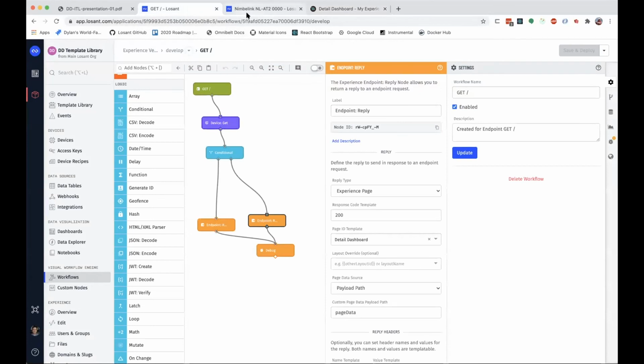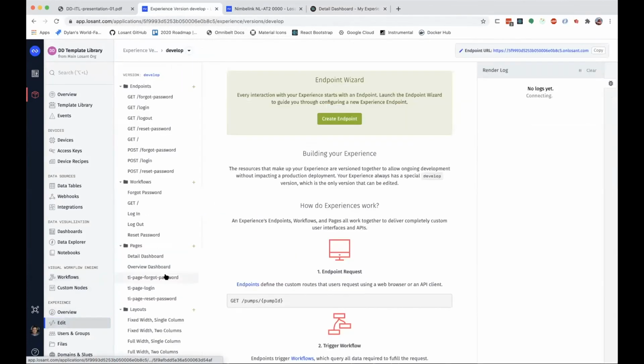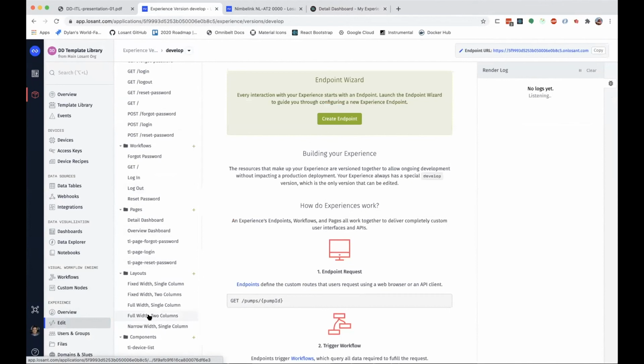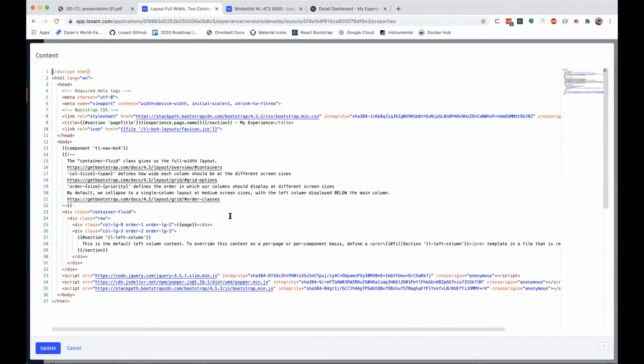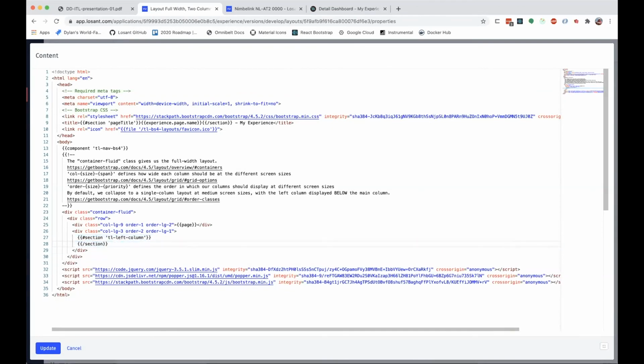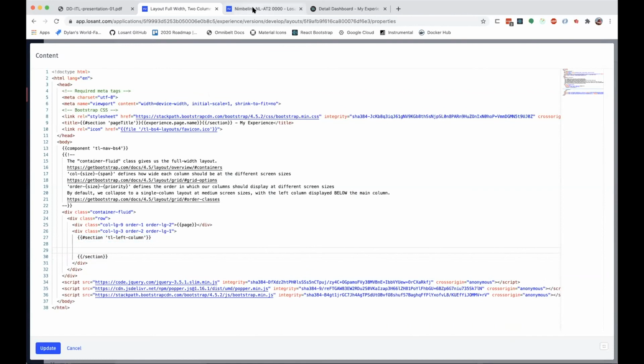If we come back now into our layout, our full width 2-column layout, which is what both of those pages are using to render inside. You see this right here, this TL left column section. Now this is called a section block helper. This can actually be overridden on a per page basis, where we're using something called a fill section in a component, which given a name will go back up into the layout and replace the content with what you put inside of there. We're just going to go ahead and put in the default content.